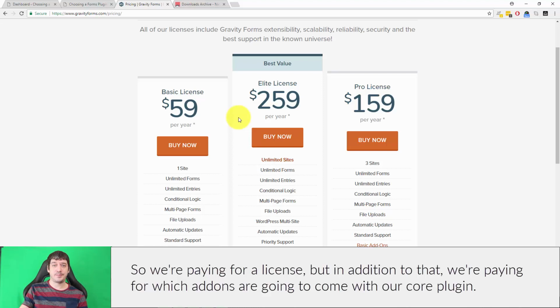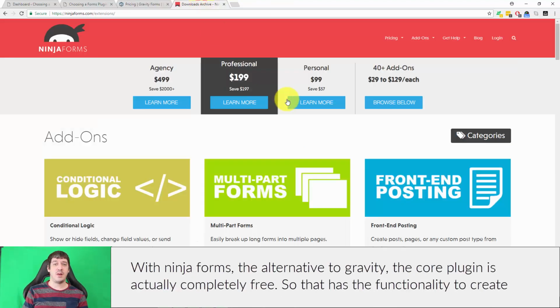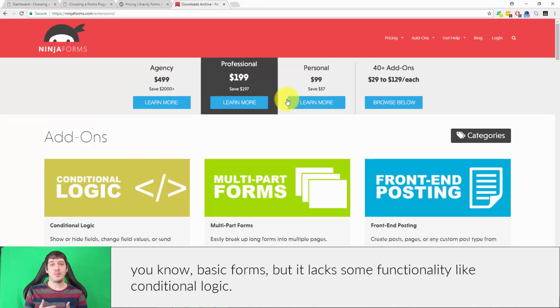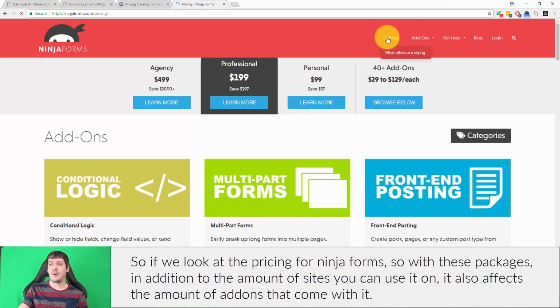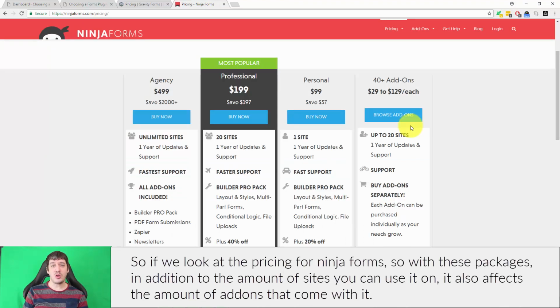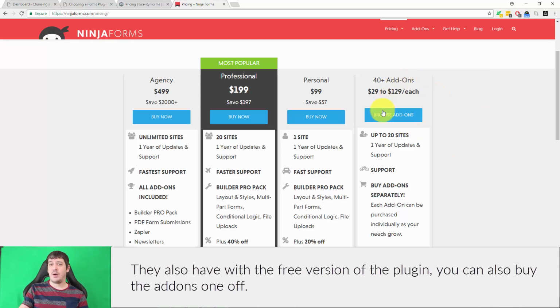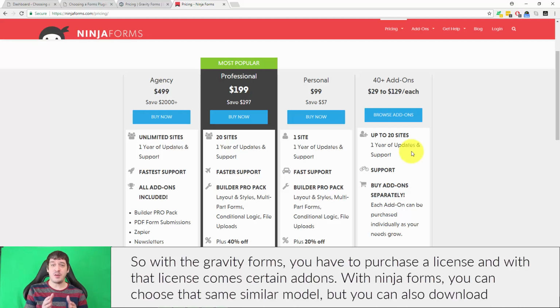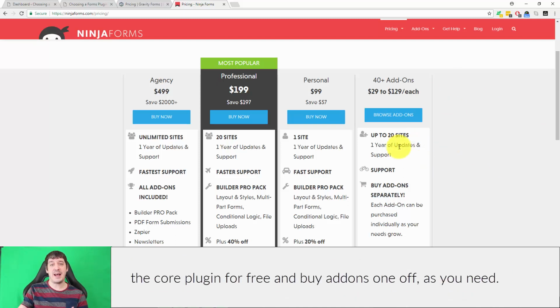So we're paying for a license, but in addition to that, we're paying for which add-ons are going to come with our core plugin. With Ninja Forms, the alternative to Gravity, the core plugin is actually completely free. So that has the functionality to create basic forms, but it lacks some functionality like conditional logic. If we look at the pricing for Ninja Forms, with these packages, in addition to the amount of sites you can use it on, it also affects the amount of add-ons that come with it. They also have, with the free version of the plugin, the option to buy the add-ons one-off. So with Gravity Forms, you have to purchase a license, and with that license comes certain add-ons. With Ninja Forms, you can choose that same similar model, but you can also download the core plugin for free and buy add-ons one-off as you need.